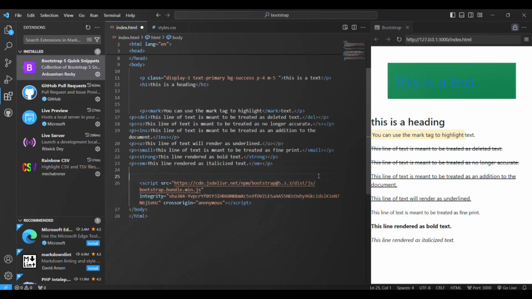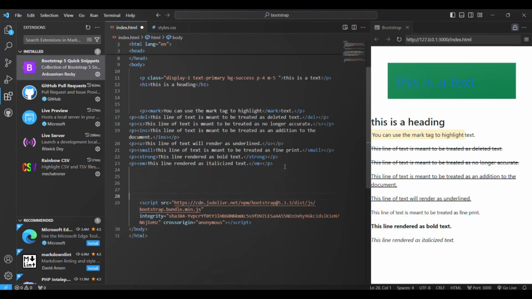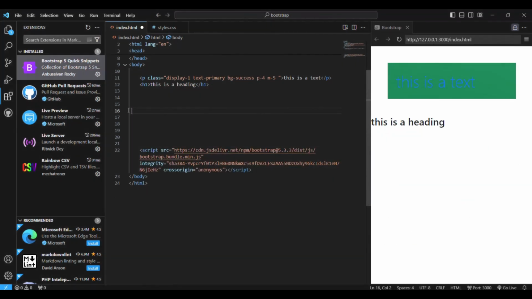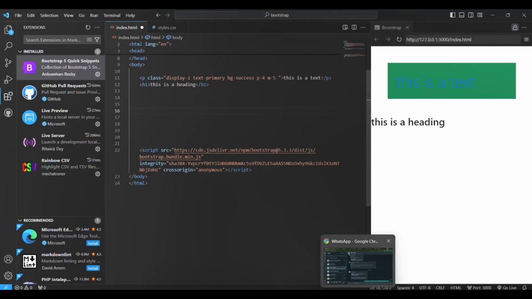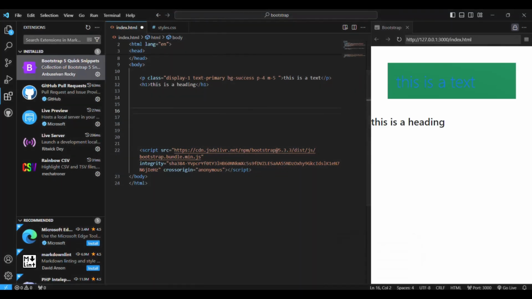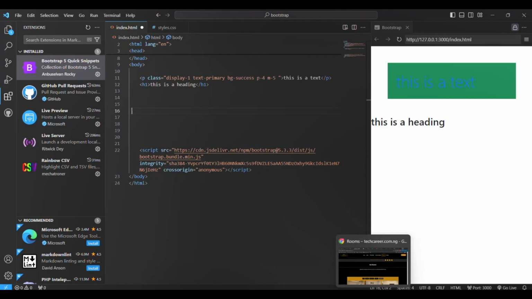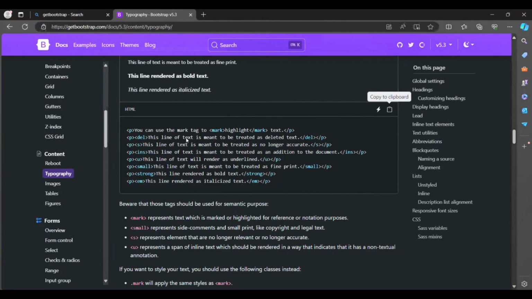Like I said from the beginning, you don't really need to memorize all these things. Yes, you need to know maybe a few of them, but they are there in the Bootstrap documentation. All you need to do is pick what you're looking for, read through, understand what it is, and you can use it in your web page. That is the beauty of Bootstrap.